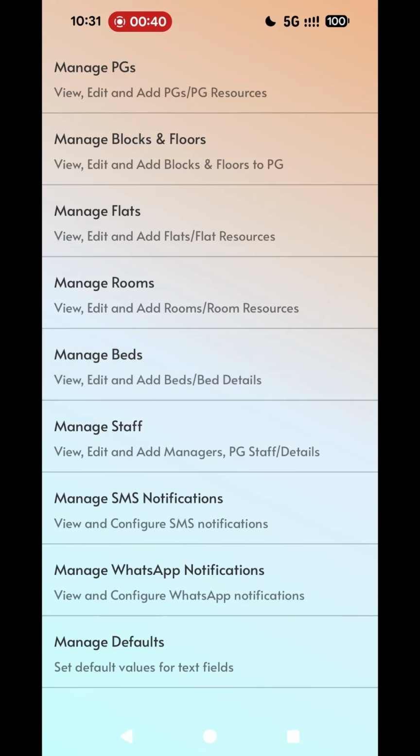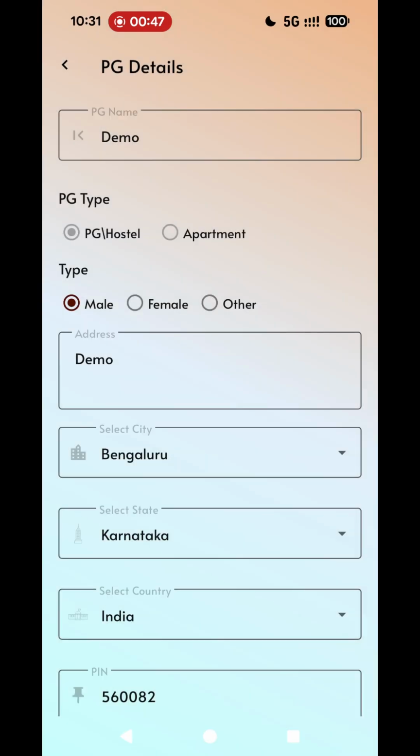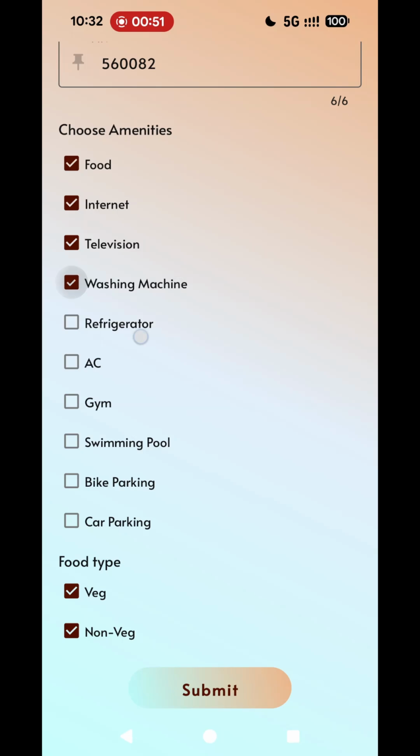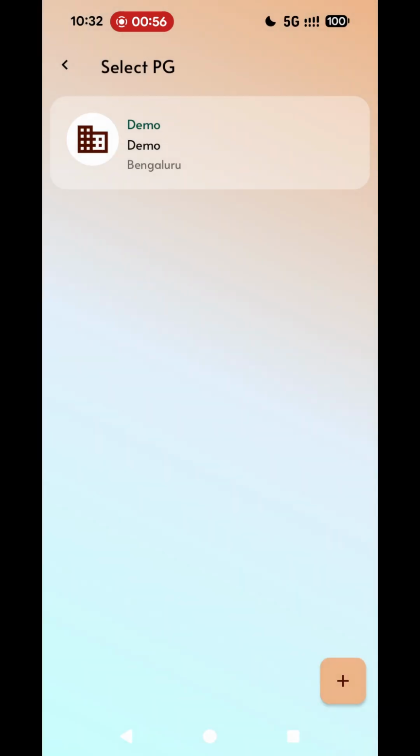To update your property details, tap on Manage PGs and select your property. Here you can see all your property details, modify the details that you want to change and click on the Submit button and your property details will be updated.